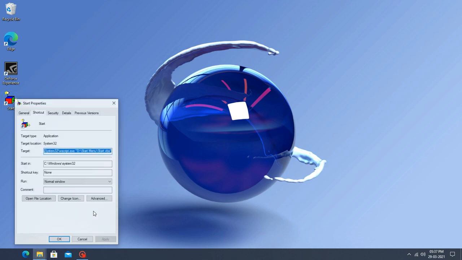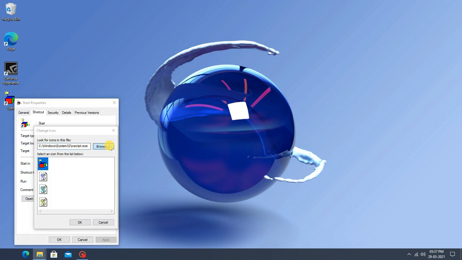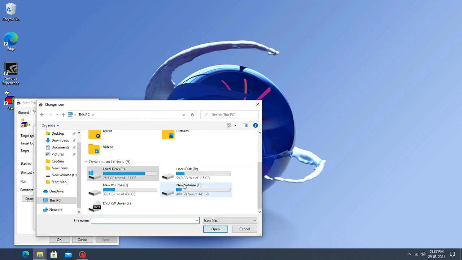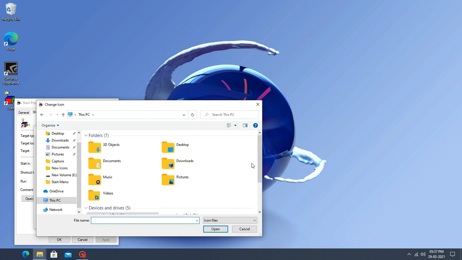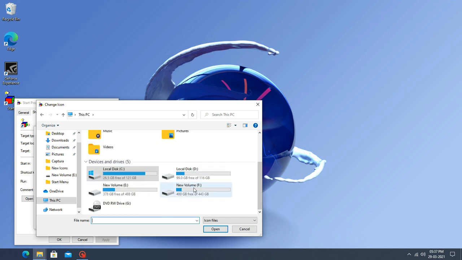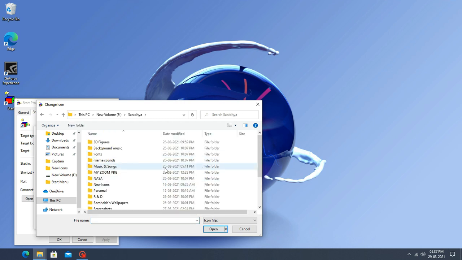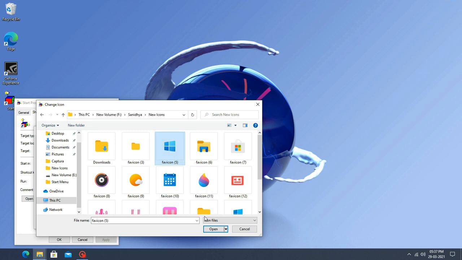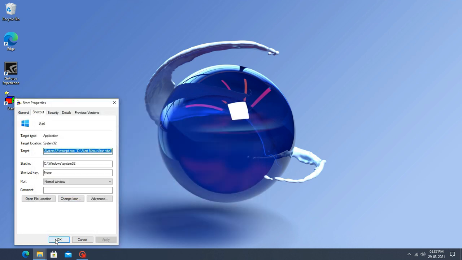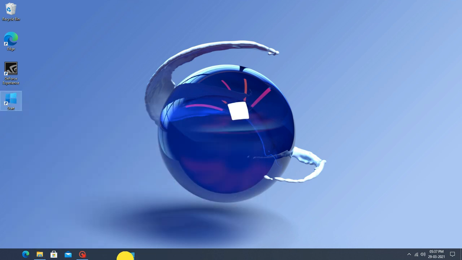So we'll go to properties and just browse to the Windows 10X icon, which is basically the Windows 20 icon, we can say. So we'll just go to that icon. I have that icon here. We'll just choose that and I will just apply it. Now what to do is we will pin this to the taskbar, but we need this in the middle.